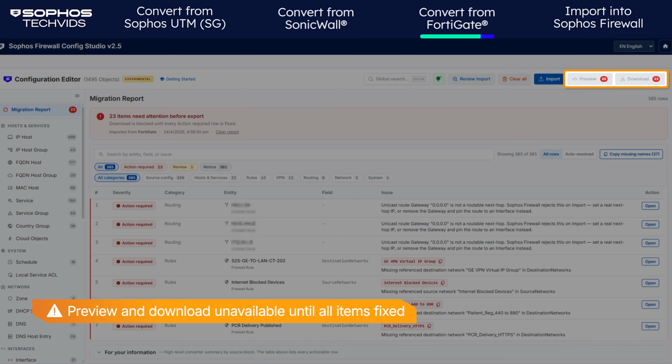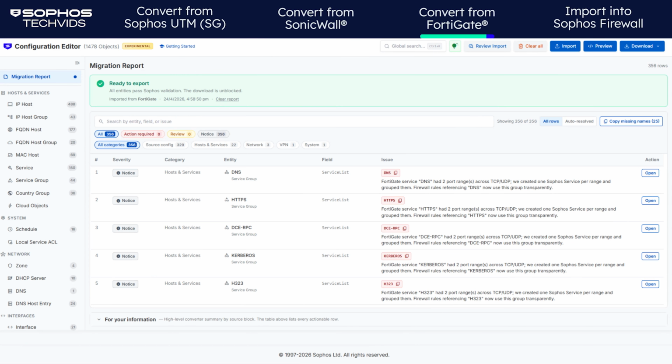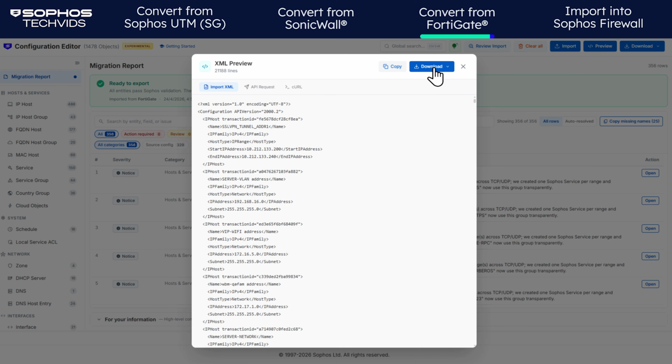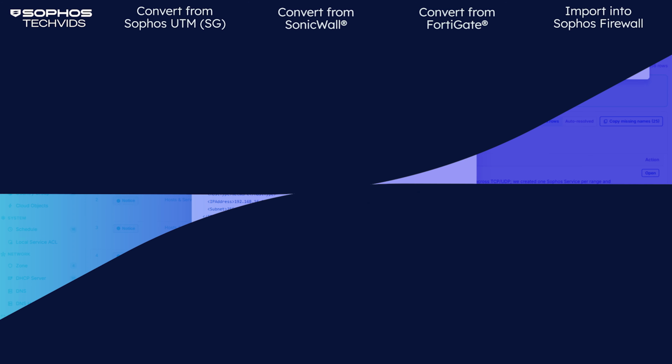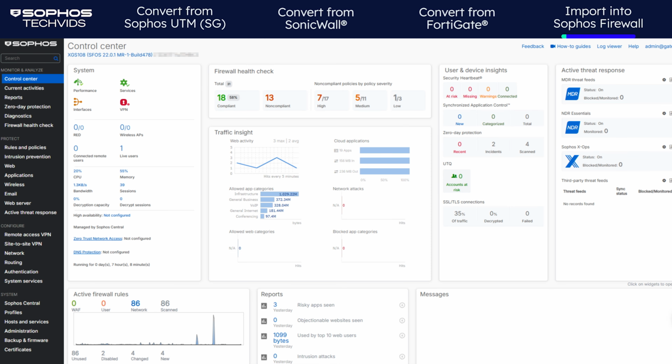In this case, I'll change the selected rules to a DMZ zone. Please note that the Preview and Download buttons stay unavailable until the required fixes are complete. Once everything is fixed, you can preview the configuration. Download the configuration as a tar file and import it into Sophos Firewall, which is the last chapter of this tech vid. Lastly, I'll quickly show you how to import these configurations into Sophos Firewall.